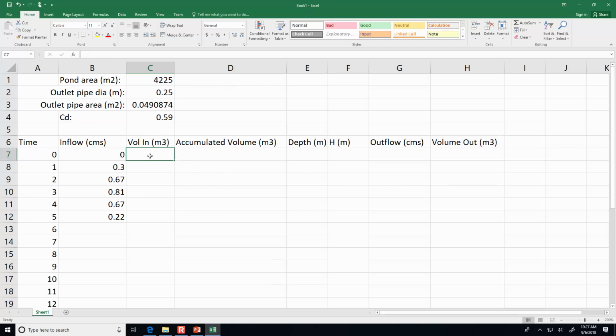So the volume in, V equals Q times the time. So it's equal to inflow times the number of seconds in an hour, 3,600. There's no volume in yet, but if I double-click that formula and have it go down through the rest of the spreadsheet, for instance, during hour 1, if the flow is 0.3 cubic meters per second, and we multiply that by 3,600 seconds, then that tells us there are 1080 cubic meters that flowed into the reservoir during that time.